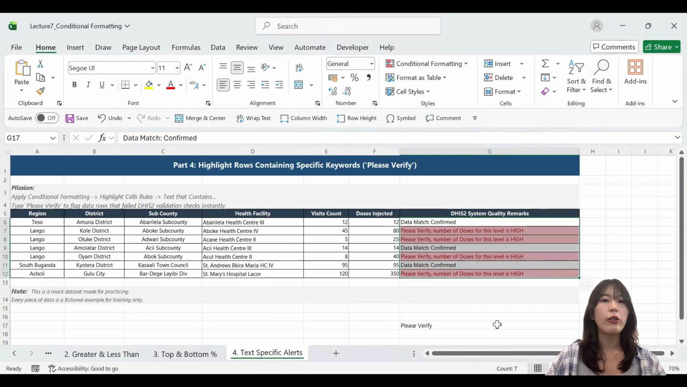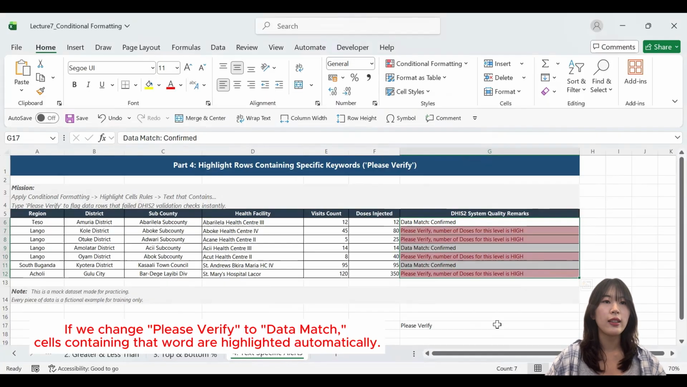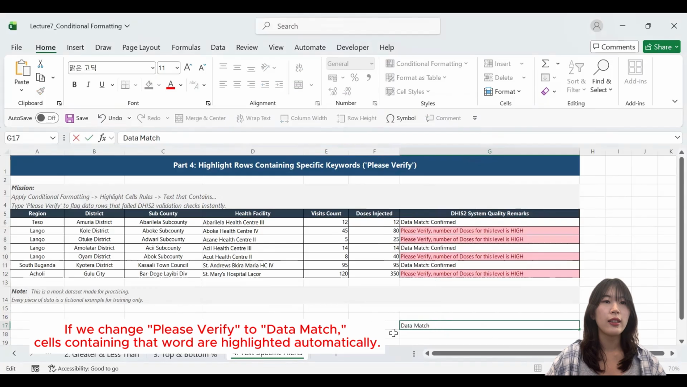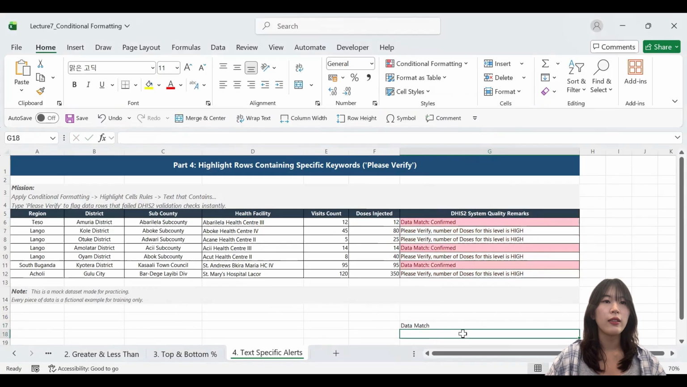This method is very useful when reviewing comments. You can quickly find messages that need attention. You can also highlight things like errors, warnings, or important notes.